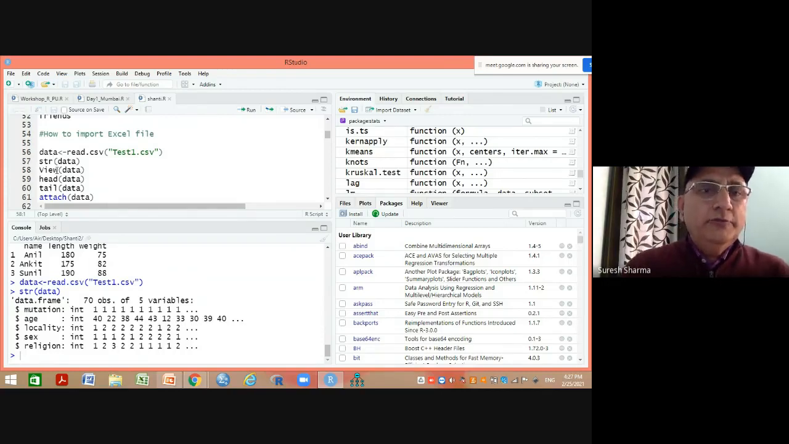But anyhow, if you want to view the data, there is a command. Please remember, when we view the data, View has a capital V in R. If you write a small v, it will not work, because R is case sensitive. You remember, R is case sensitive. You have to be very careful. So in View, V is capital.